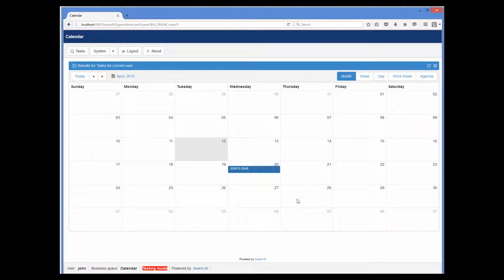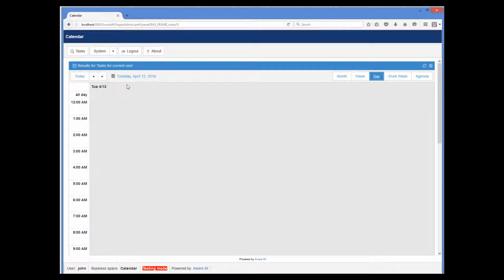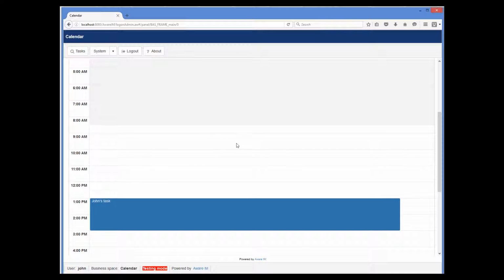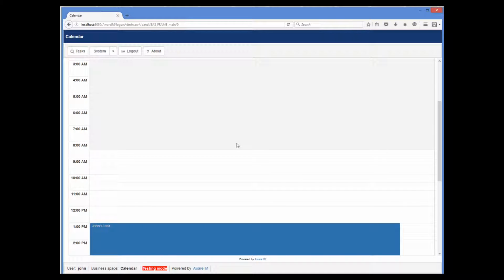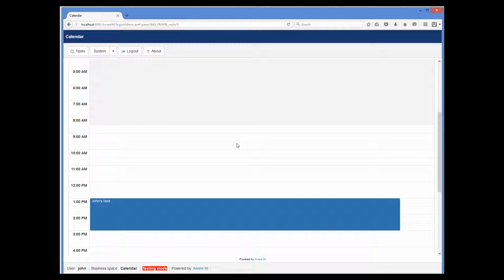So we have created it for the same day as the admin's task. So as you can see, the calendar displays only tasks for the currently logged in user. We are logged in as John, so the calendar only displays John's tasks. And we can change the views and look at the task in the day view, for example.